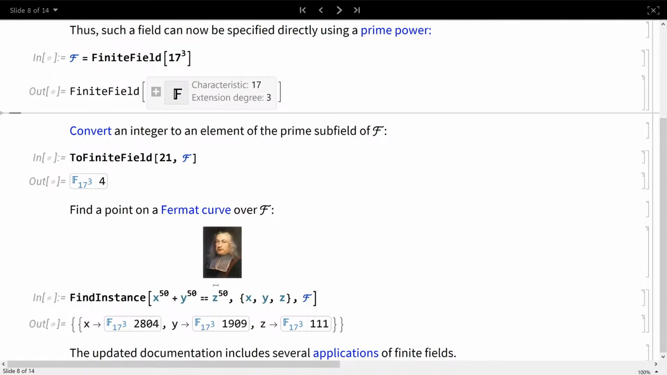So the point over here is that the finite field world is a world in which many things work, and it provides a testing ground for many algebraic and number theoretical applications. But of course, the applications go well beyond pure mathematics, and things like cryptography use finite fields quite a lot. So the new version 14 documentation has nice examples for applying finite fields in the real world.